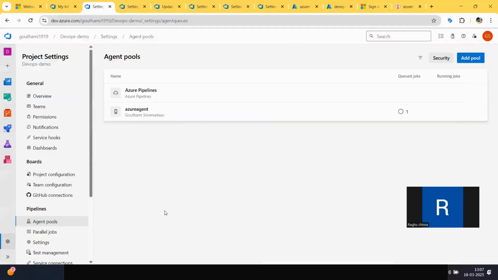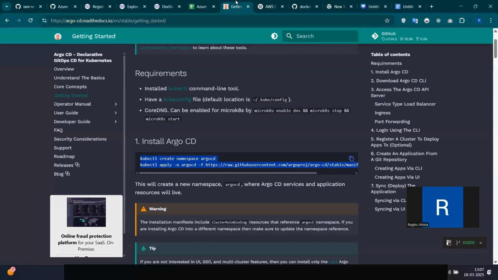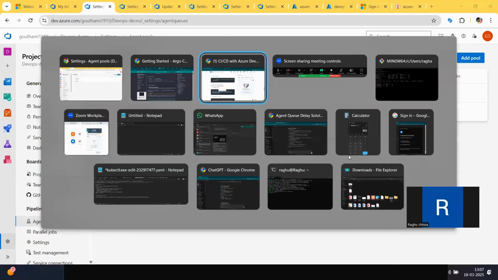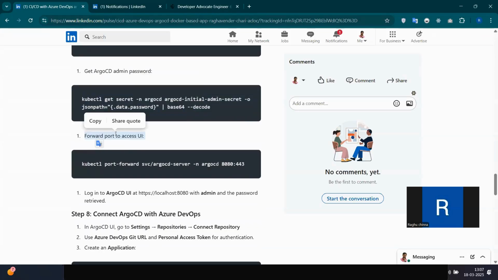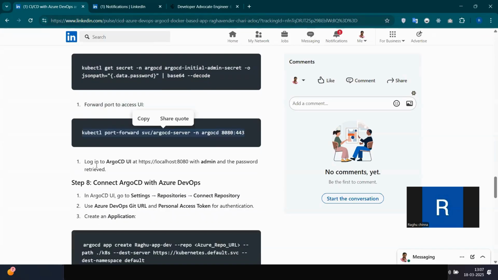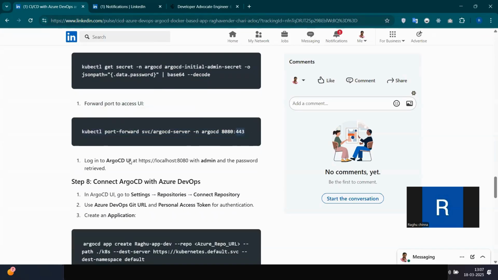Here is the documentation of Argo CD, with the same commands which we have. Once you get the admin password, port-forward to access the UI, so you will be able to access your UI. And here the port is 8080.